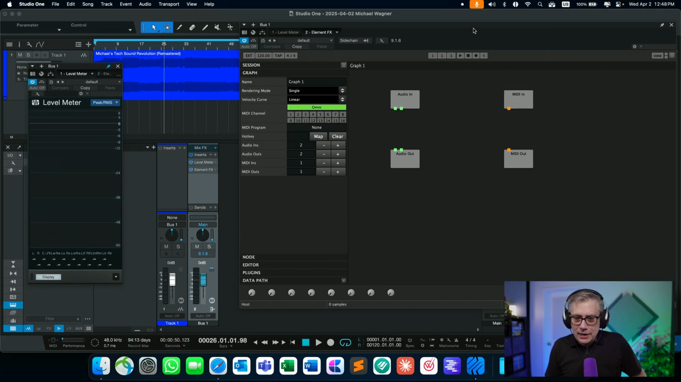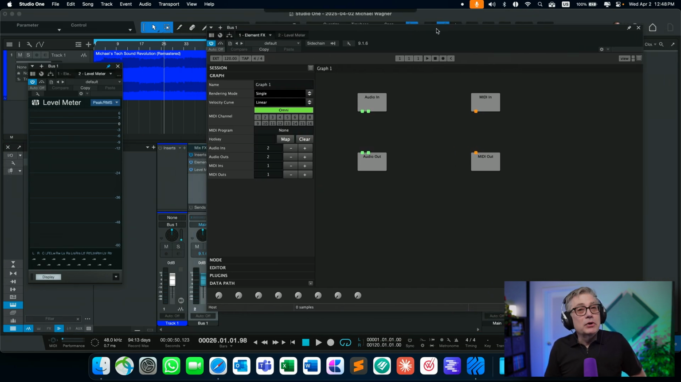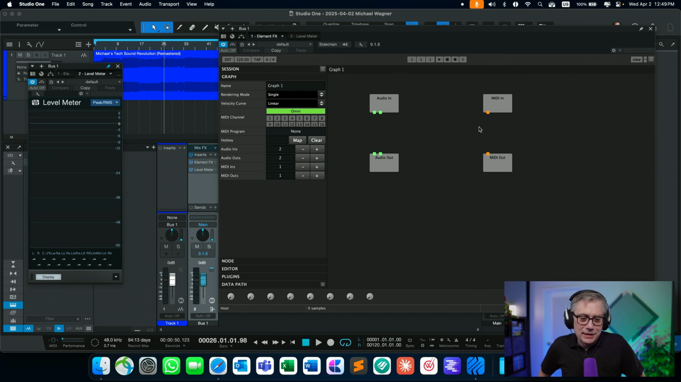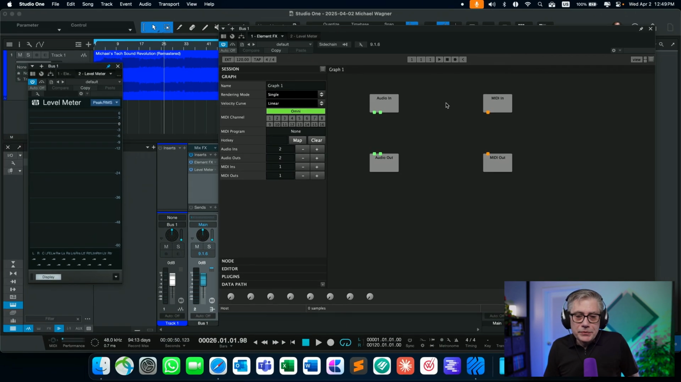And here we have Element. Let me move that in front of the level meter, because we actually want to meter what's coming out of Plug Data and not the other way around. The first thing that we see is that this plugin is actually being recognized as a multi-channel plugin. Studio One correctly identified that it's sitting on a 9.1.6 track. So that's already good. Studio One understands that this is a multi-channel plugin.